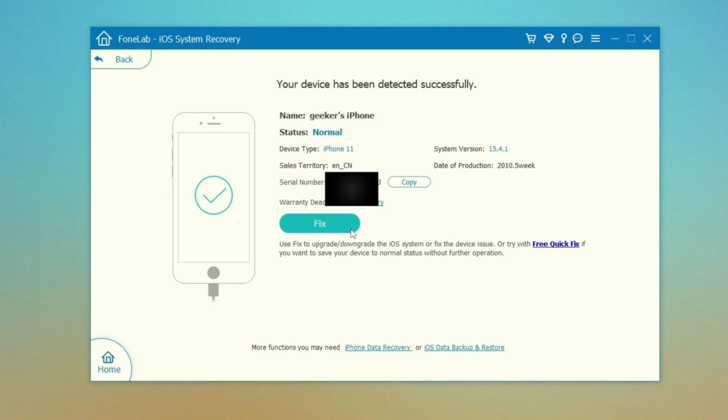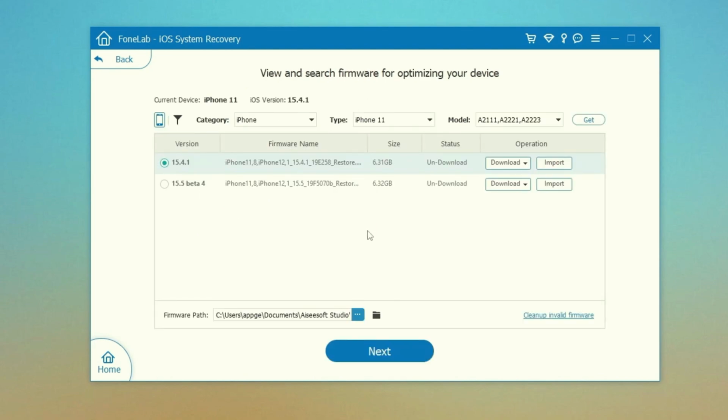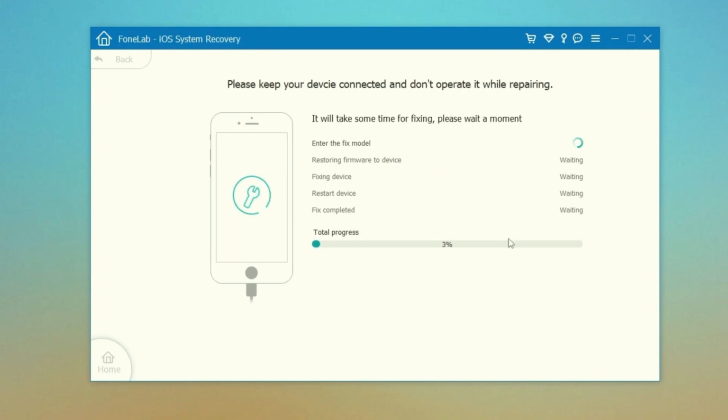The next step is to select a repair mode. I suggest you choose standard mode and then click Confirm button. Now come to the last step. We'll need to opt for a firmware package to download for the iPhone. Make sure to select the most recent version and click Download button. All done! The software is now downloading the firmware in a few minutes, followed by repairing iOS. Once the process is finished, FaceTime should be working as normal. You could open the FaceTime app and try starting a call with someone else to see if the problem is fixed.